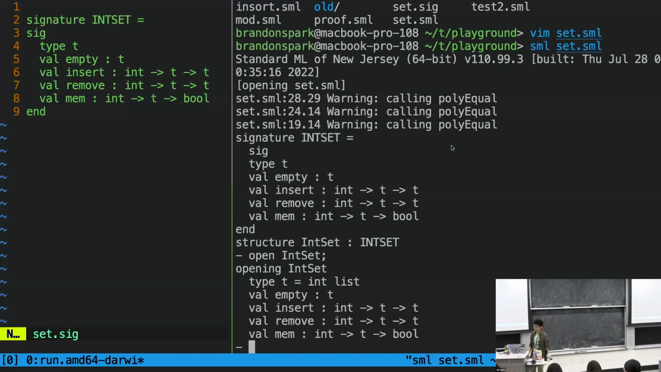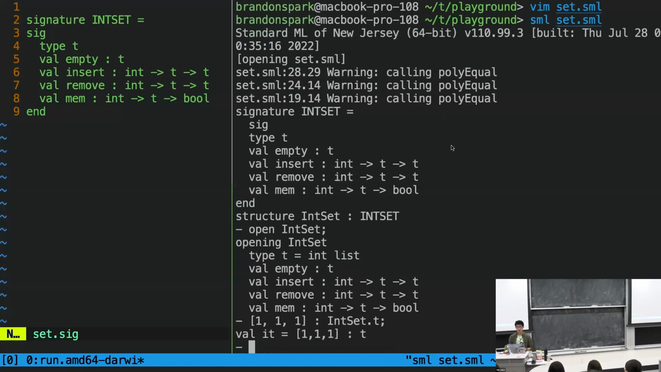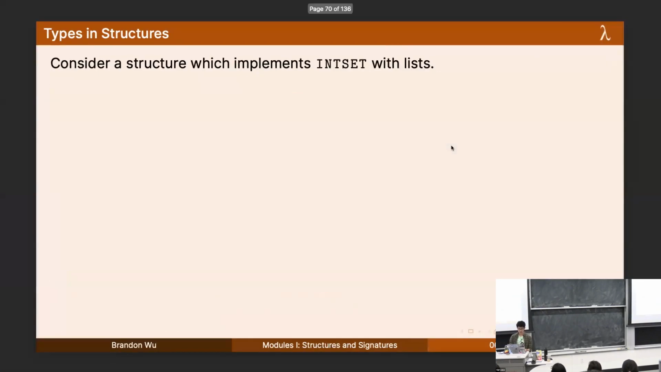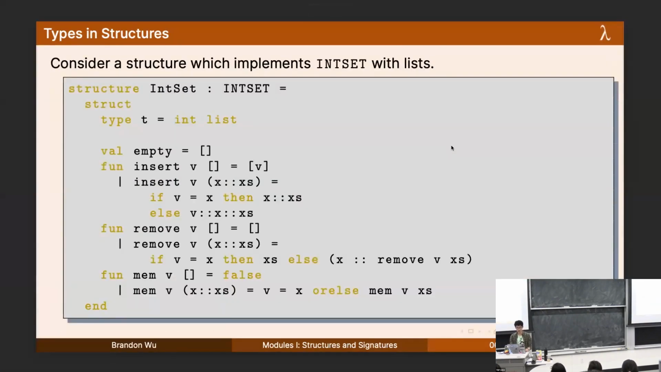Why? Because here's what I'm going to do. 1, 2, 3 is of type intset.t. Oh, sorry, that's fine. 1, 1, 1 is of type intset.t. A valid set is the list 1, 1, 1. Let's take that to its logical conclusion, shall we?